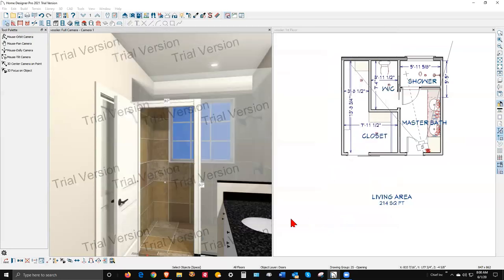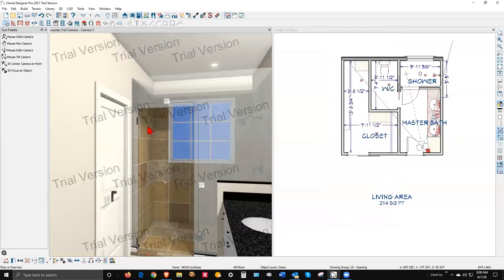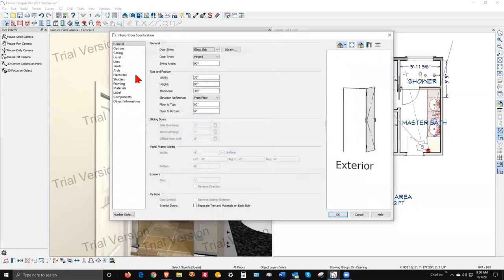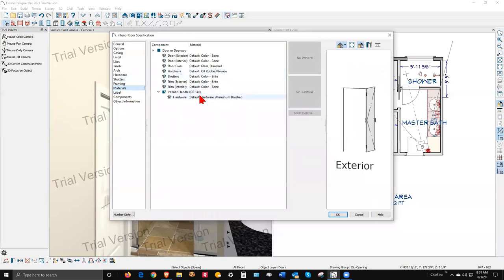Okay, now usually the glass is going to be glass standard. You can't see it. You can see the hole in the door. There's one more thing I've got to do. There's the door, or the materials tab and door. Select those and door glass. I want them all the same.